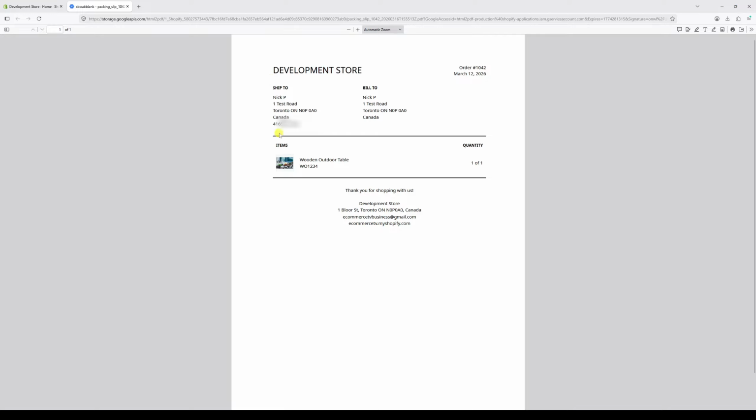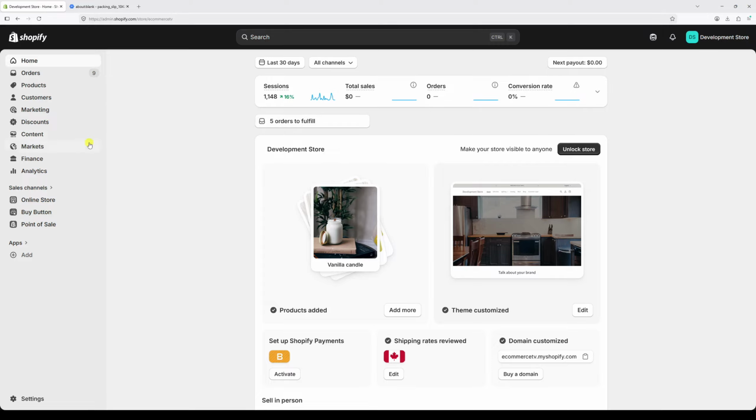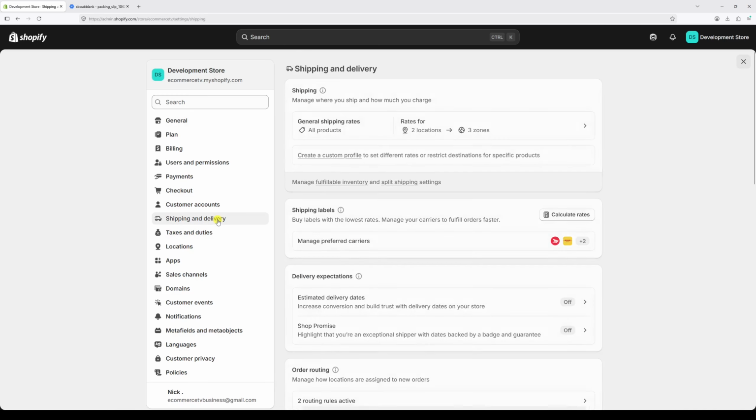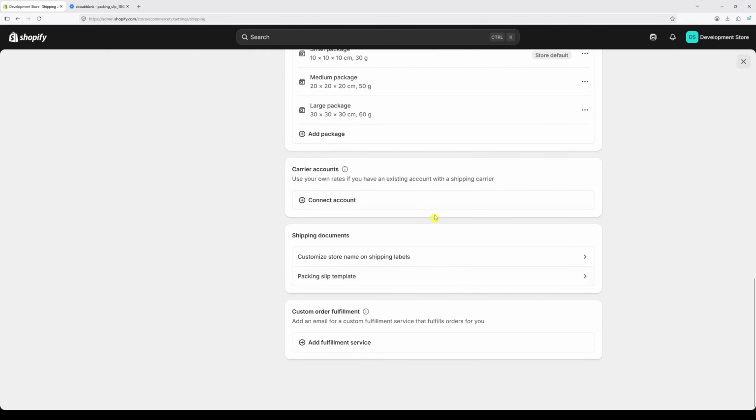In this video, I'll show you how to remove the shipping phone number from the pack and slip in Shopify. At first, let's log into Shopify admin account, then at the bottom left corner, click on Settings, and then select Shipping and Delivery. Now scroll all the way down under Shipping Documents section, select Pack and Slip Template.